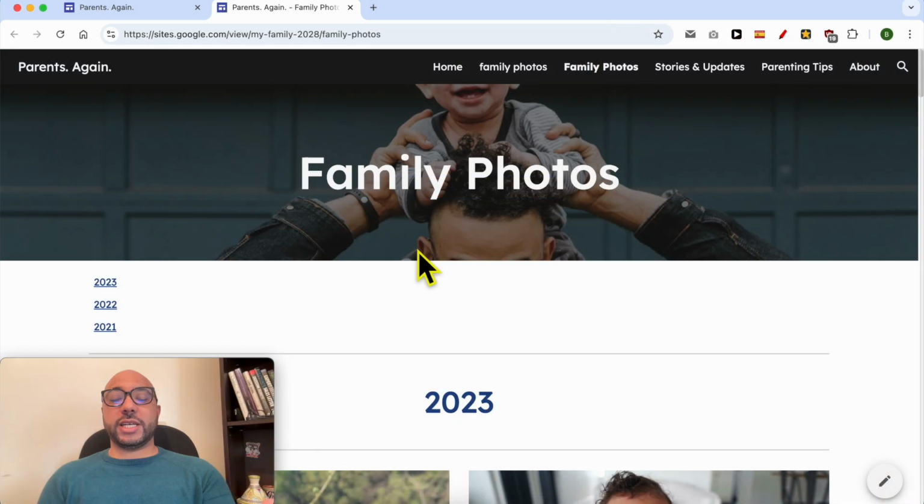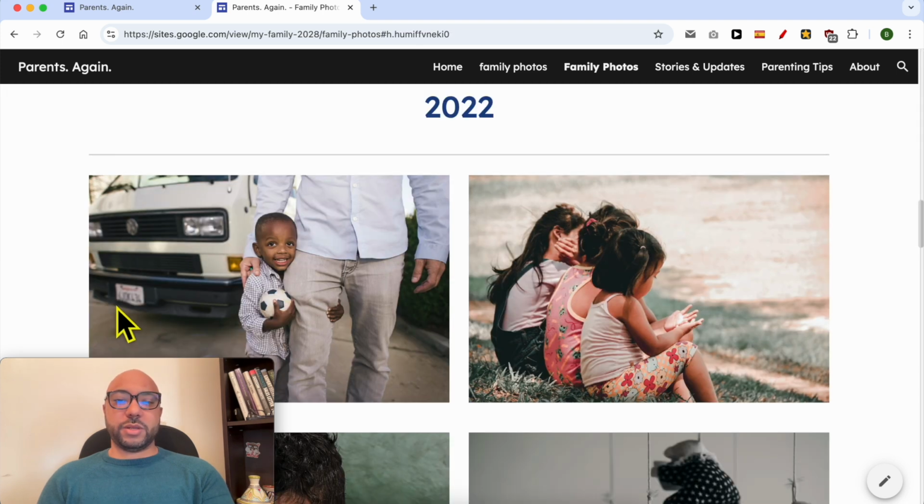Just make sure that within the same page you should have a title, heading and subheading like these dates to be used by your table of contents. Let's click on 2022, for example. As you see, I've automatically jumped to the section titled 2022. And this is how to add a table of content in Google Sites.